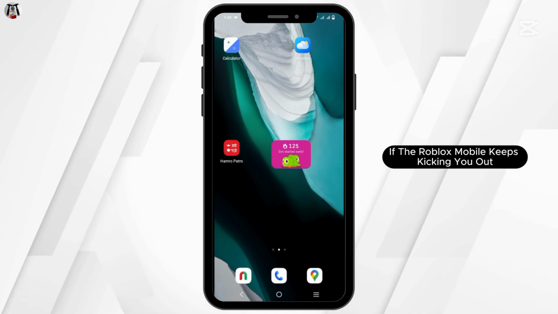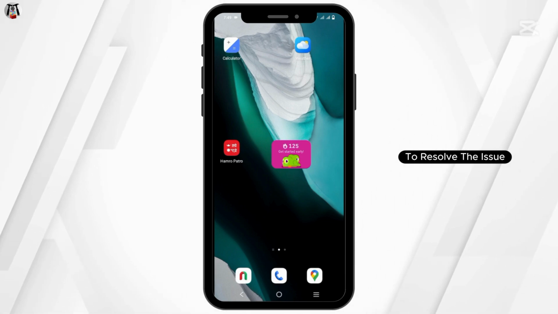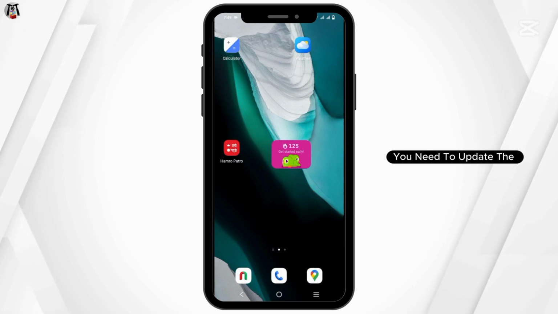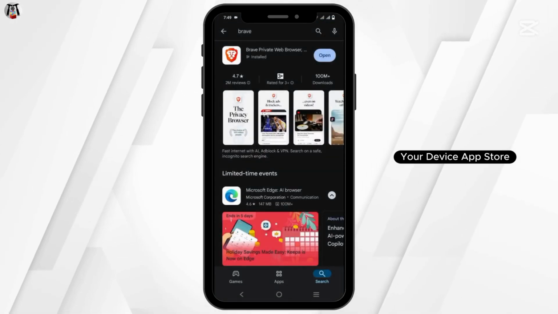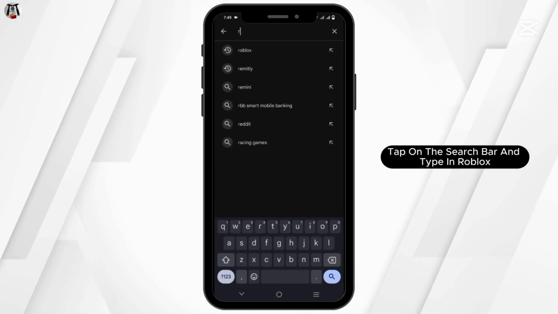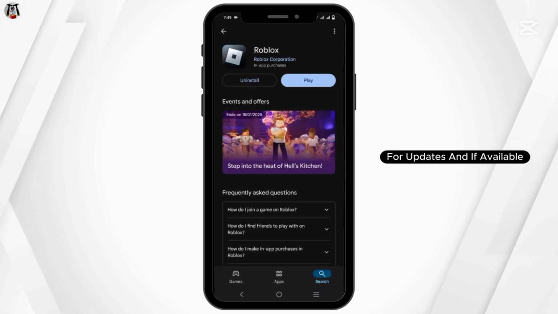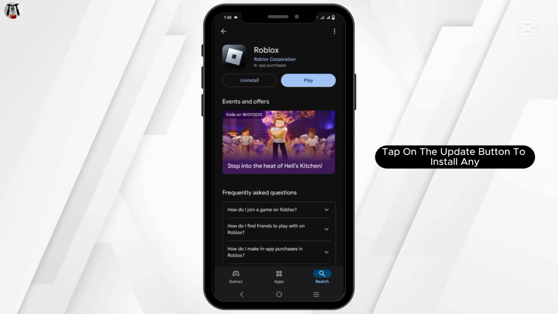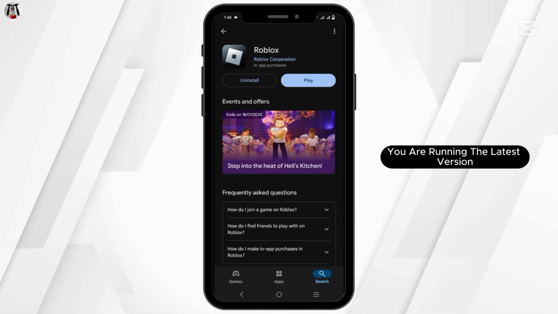If the Roblox mobile keeps kicking you out, try the following solution to resolve the issue. So first of all, you need to update the Roblox app to the latest version. For this, head over to your device app store such as Google Play Store or App Store, tap on the search bar and type in Roblox. Now you'll have to check for updates and if available, tap on the update button to install any. This way, you will ensure you're running the latest version.